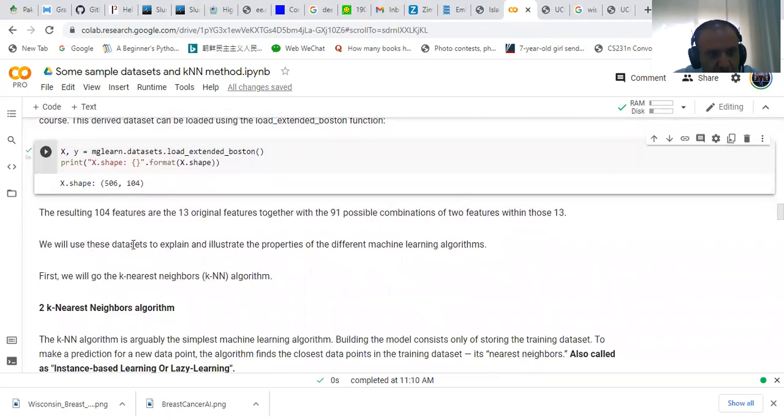We will use these datasets to explain and illustrate the properties of different machine learning algorithms. First, we will go for the k-nearest neighbor algorithm. So thank you.